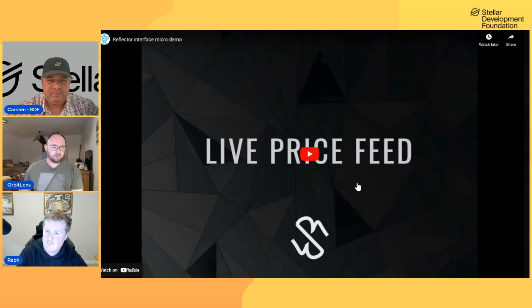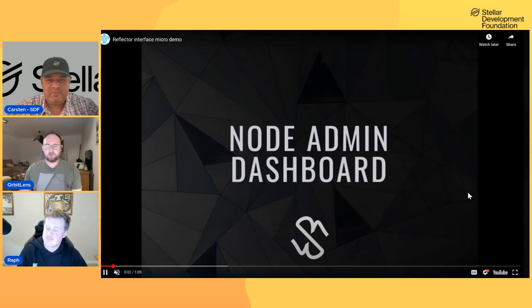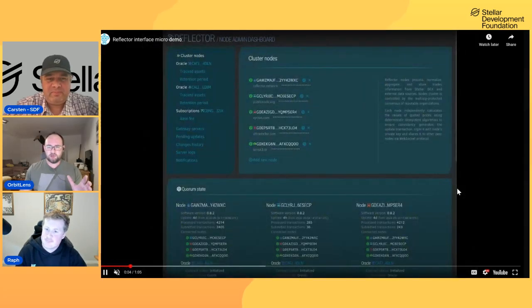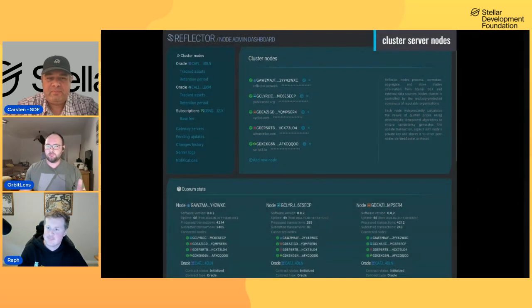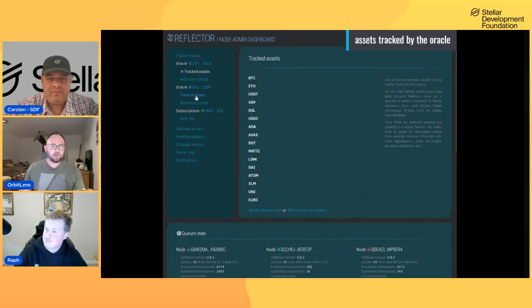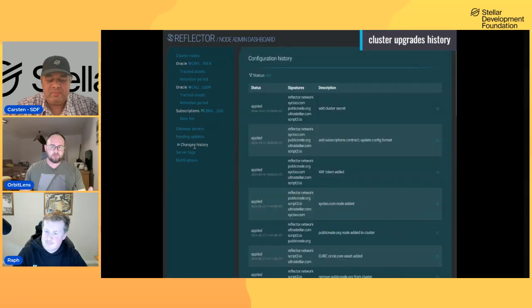Yeah, and here we have a few pre-recorded videos with the interfaces, because we have a lot of them. I think I will start with the node admin dashboard interface, which displays the current configuration for cluster nodes, their public keys, and WebSocket addresses for each server. Below, you can see stats for each node. Other sections contain the list of tracked assets for every Oracle contract, configuration changes, history, logs, etc.